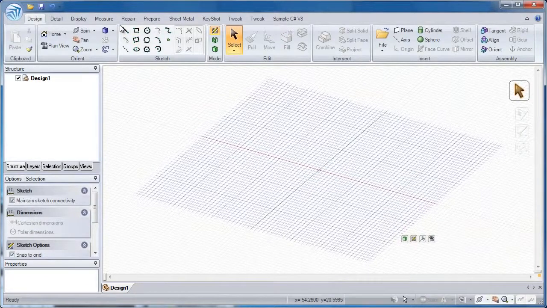Under the Sketch section of the Design tab, there are 14 different sketch buttons to create geometry. And then there are 8 different buttons in order to edit geometry. We're going to be talking about most of these in a little bit of detail.